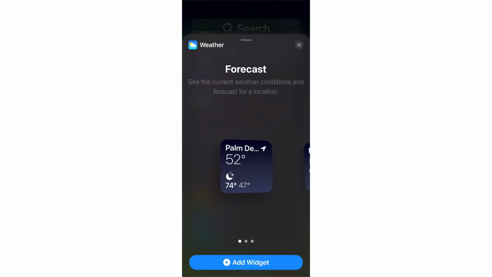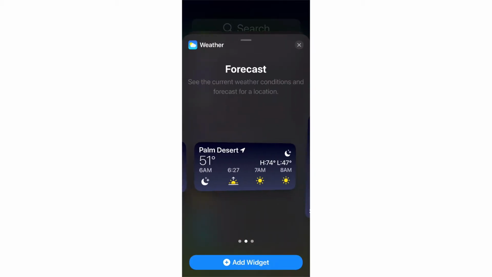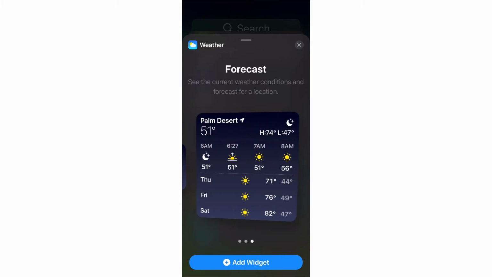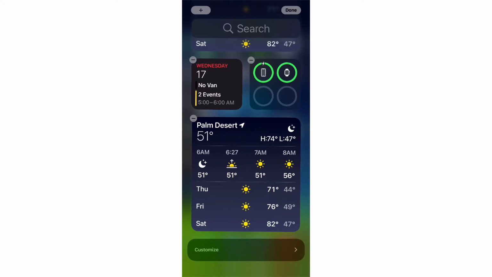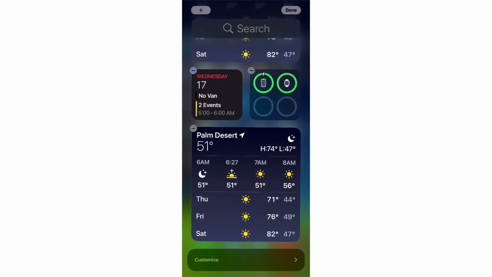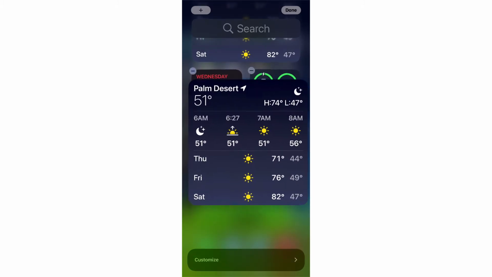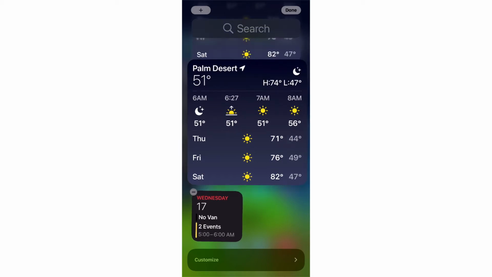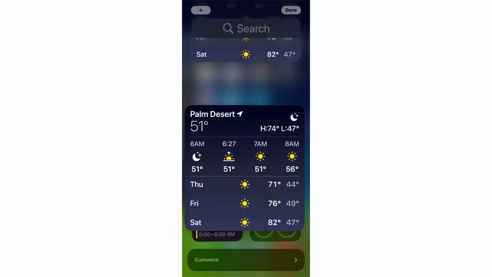I tap on Weather and I've got the small one, the medium one, and the larger one. And with one tap of the Add Widget button at the bottom, it's instantly added. Now why is everybody jiggling? Well, that's simply because I have an opportunity to move this one around. And so I'm going to just drag it up, and the others are going to kind of jump out of the way as I do that.